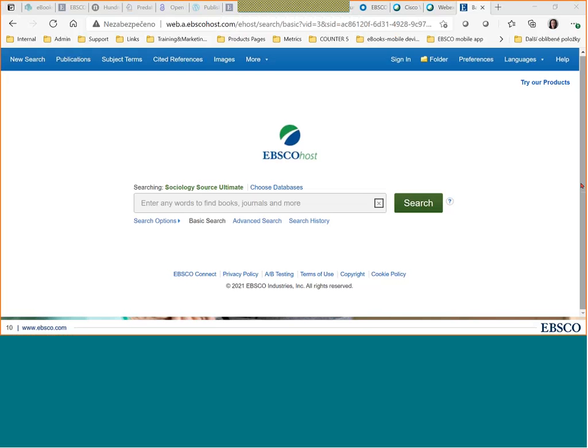If you are using any EBSCO products, then this layout, this interface is familiar to you. This database is available on the EBSCOhost platform. Today we are searching in the Sociology Source Ultimate database. I will start with a basic search, then I have some examples for the advanced search. And lastly, I would like to tell you how to search for the publications. We can find it on the button on the top toolbar.